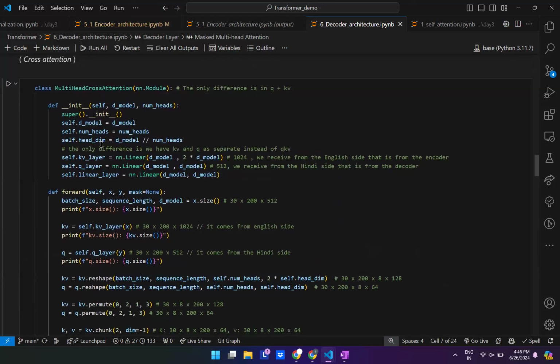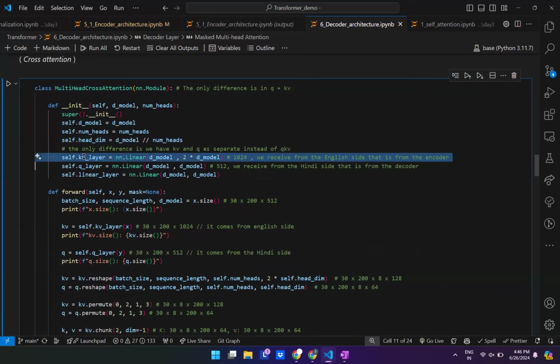I'll show how this thing works. From the decoder, I'll get the query, and from the encoder, I'll get key and value. Let's say I'm translating something from English to Hindi. I put something in English in the encoder part, and I want something in Hindi. So the embedding of the English tokens I'll receive from the encoder will be in the form of key and value. And what I am going to generate in Hindi will have its embedding from the decoder itself in the form of the query vector.